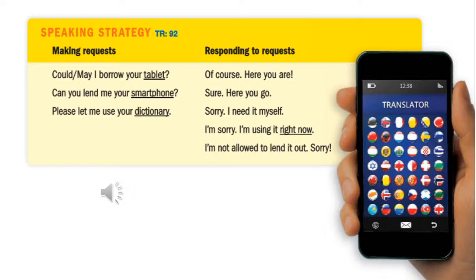Outra forma, I'm sorry, I'm using it right now. Ah, me desculpa, eu estou usando agora. É uma maneira mais educada de você falar. E uma outra forma, joga a culpa para outra pessoa. Olha só. I'm not allowed to lend it out. Sorry. Eu não tenho permissão de emprestar. Me desculpe. Tá certo? Sempre com sorry, com I'm sorry, com excuse me, que dá uma ideia um pouco mais educada de você responder de forma negativa a alguma coisa.